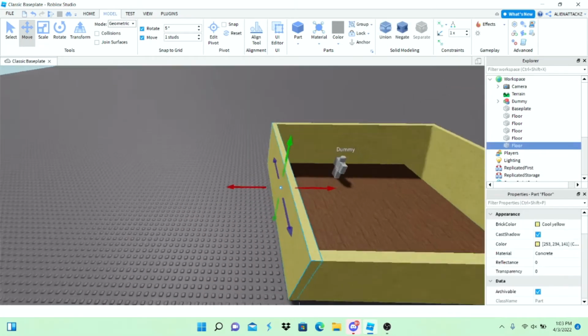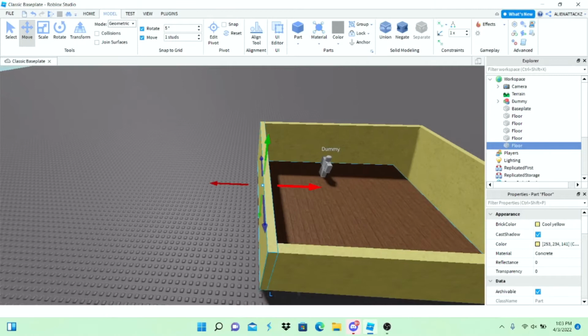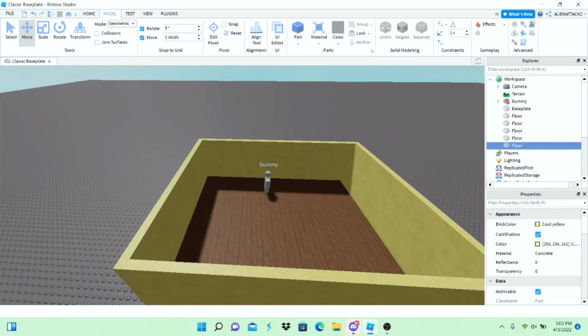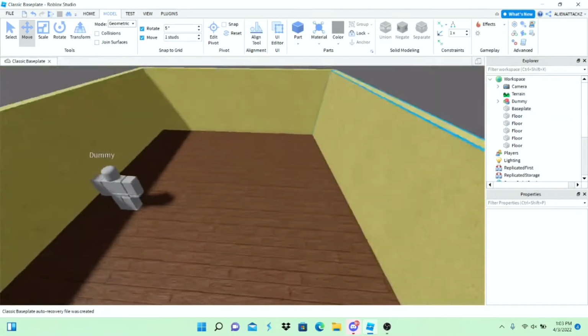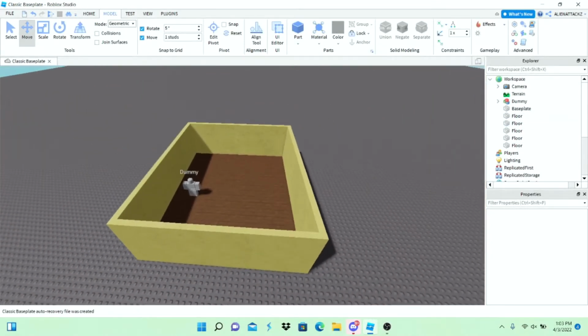Like so. Oop, it's glitching with the floor. We're going to move it up. There we go. So as you can see, we now have walls and floor. We also need to rename the walls to walls. So all of them are named floor.